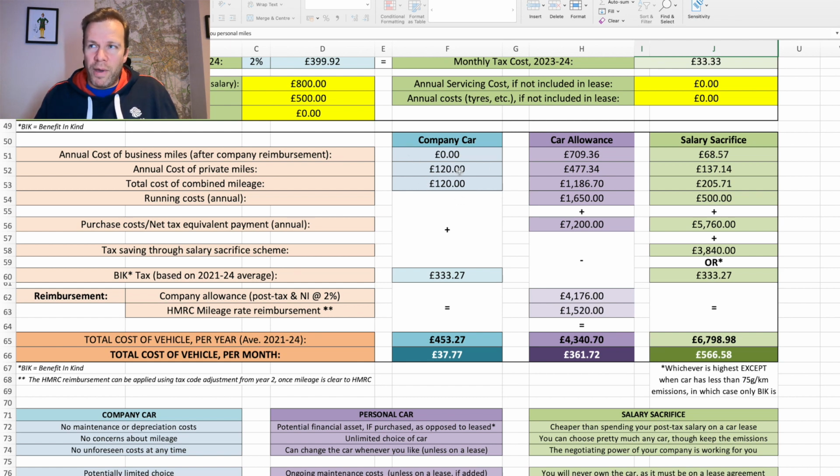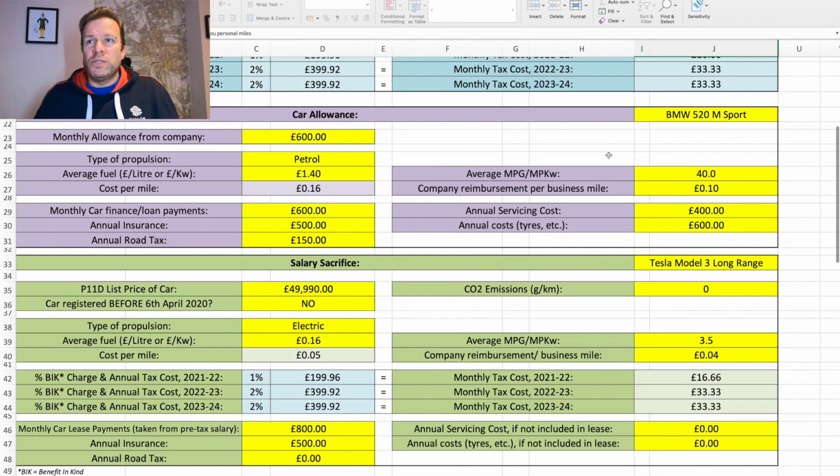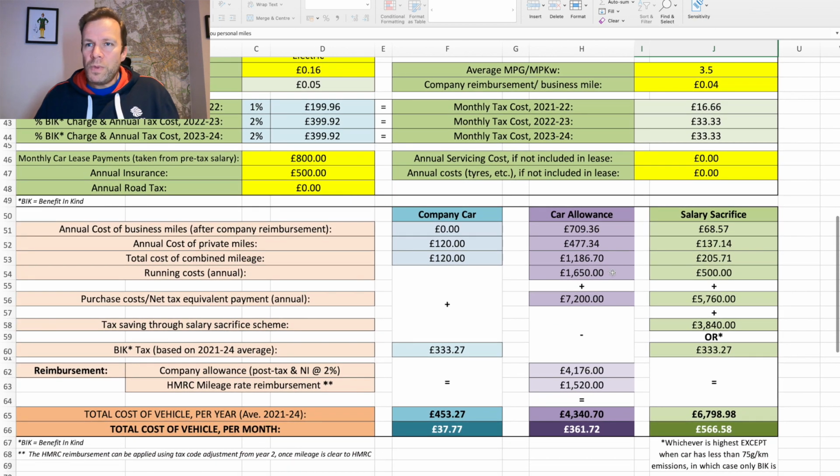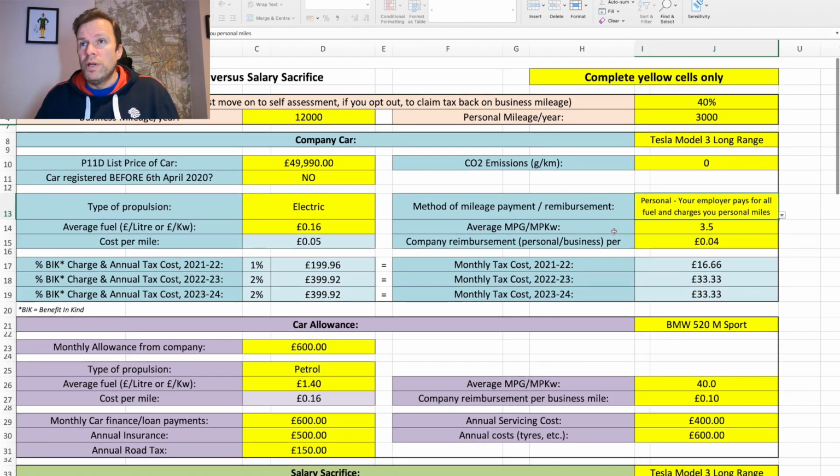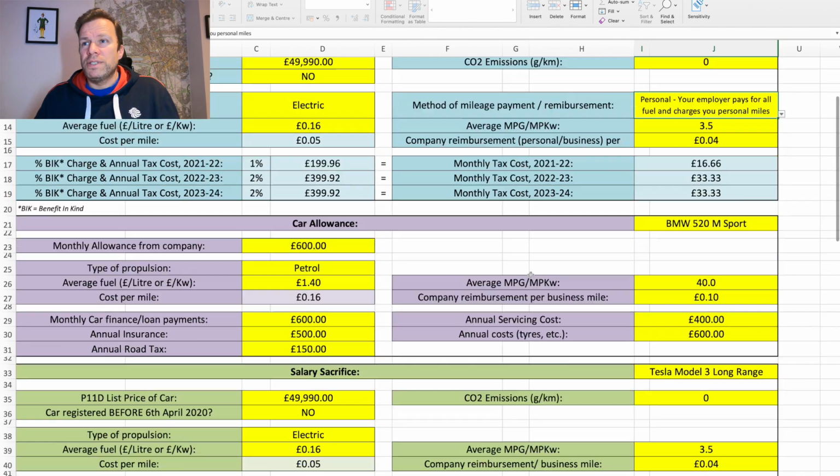All you're paying for is the private mileage at 4 pence in the case of the Tesla, at 4p per mile. If you've got the car allowance, bear in mind what information we put in. We put in that it's £1.40, it's a petrol. It's giving 40 miles per gallon. Company's reimbursing at 10 pence for business mileage, not for personal mileage, and it's costing about 16 pence per mile. So that means it's going to cost about £709 to do, remember, 12,000 business miles.